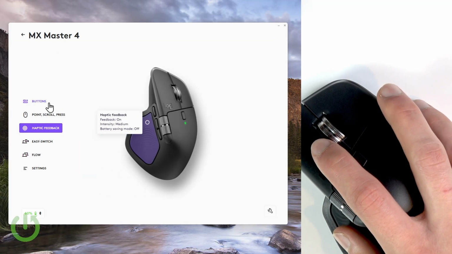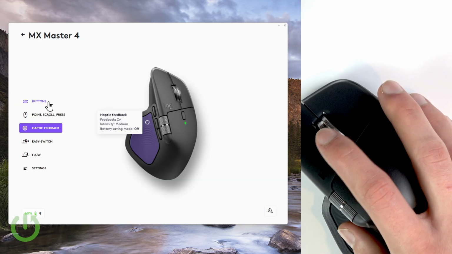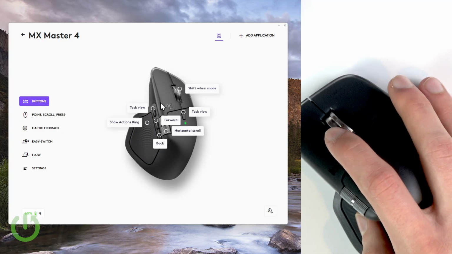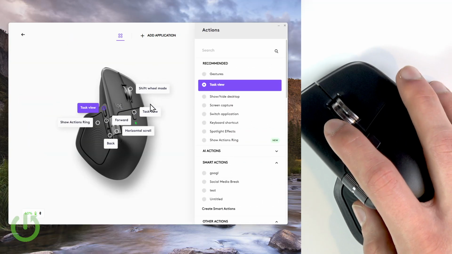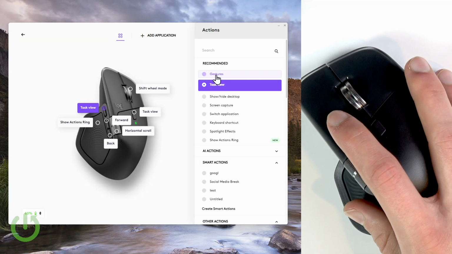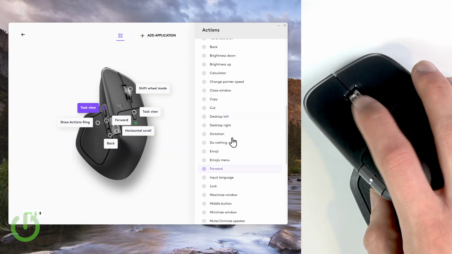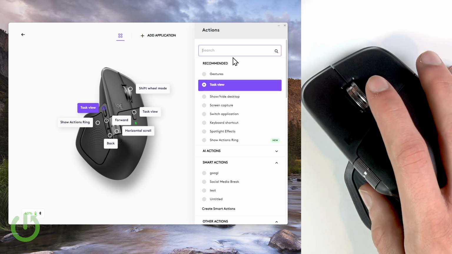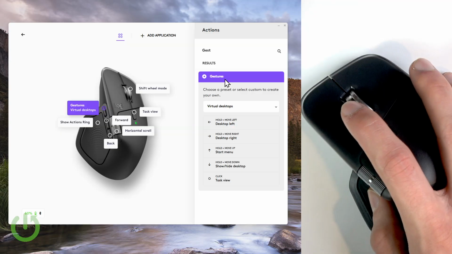Now, as for gestures for window management, go to buttons, then select one of the buttons you want to use for this purpose, for example this one, and then select gestures. It's usually either in recommended section or in other actions section, but you can always use the search bar. Just search for gestures and click right here.